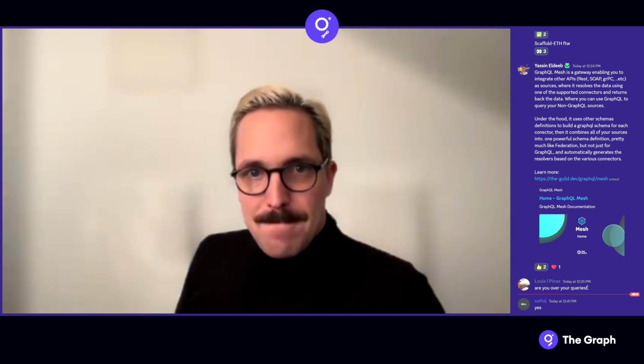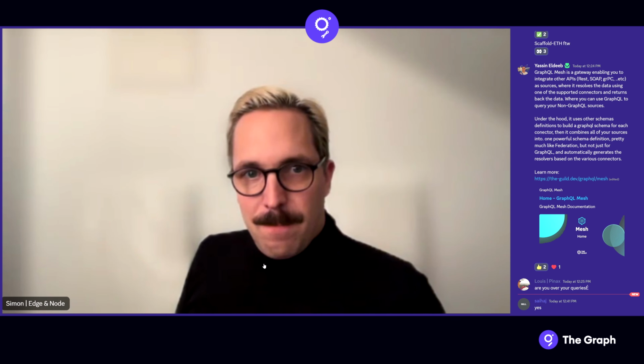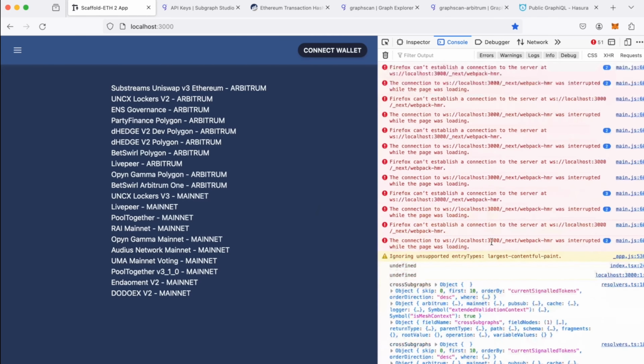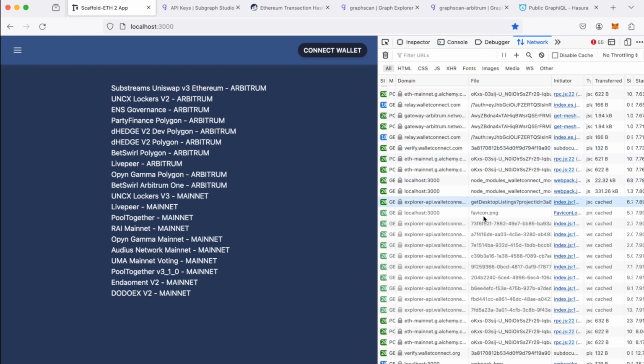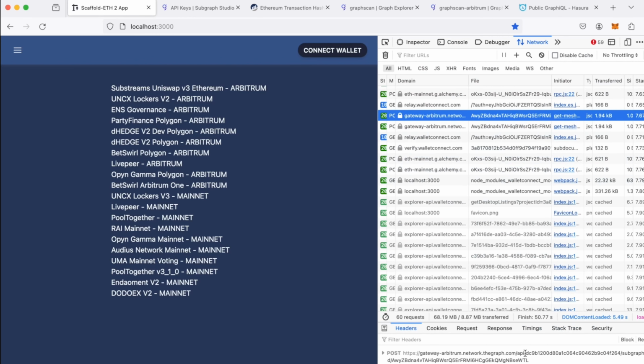Question. As far as using the endpoint with the API key inside of that, I assume that's kind of hidden away with Graph Client if you were to move this into production, when you actually build it. So essentially it's hiding the API key. No. Okay. We would see these queries here actually.